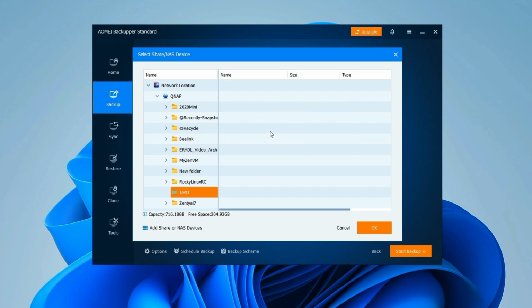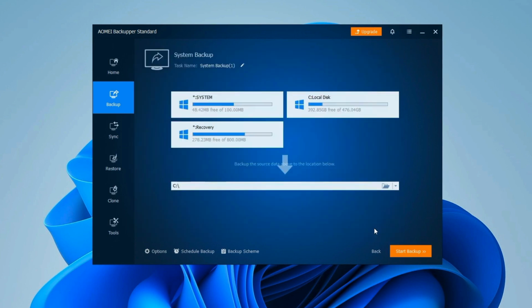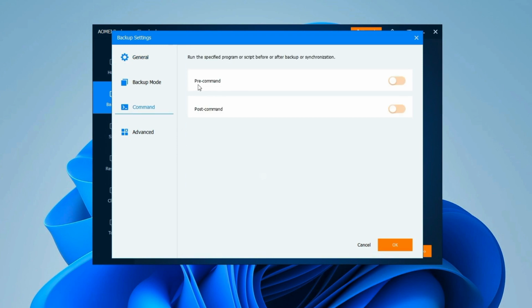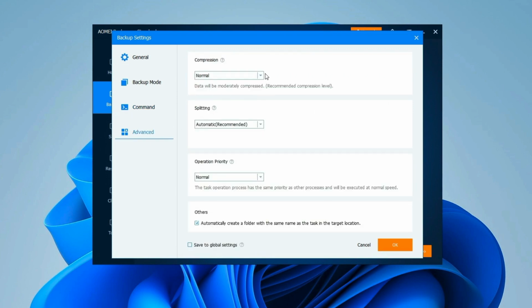We're going to go into test 1. There's not actually anything in there right now, so we're going to say okay. We're just going to accept that folder as a place to put this backup. We're going to look at options. Backup mode. Enable encryption. Obviously, we can't do that in the free version. Email notification. And that's something we've got to do in settings. Command. Pre-command, post-command. Advanced. Compression.